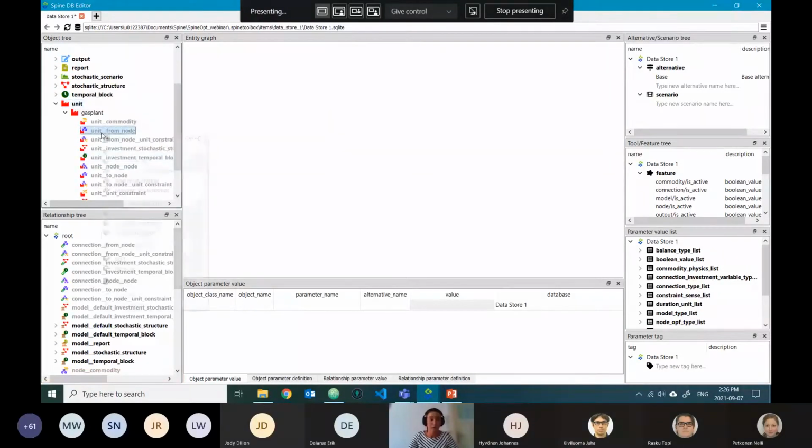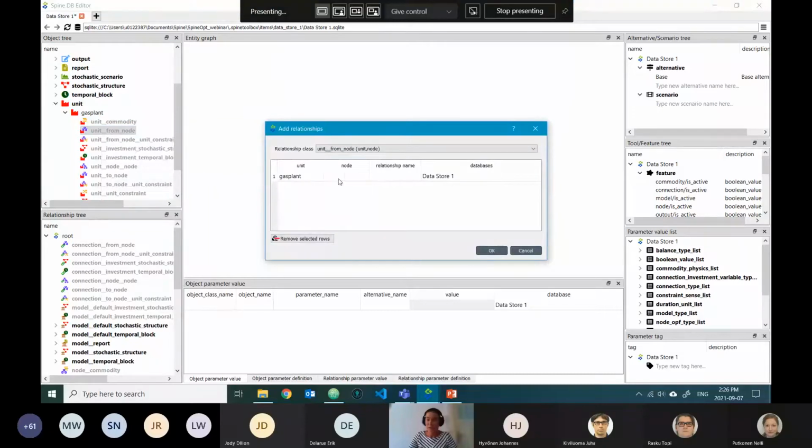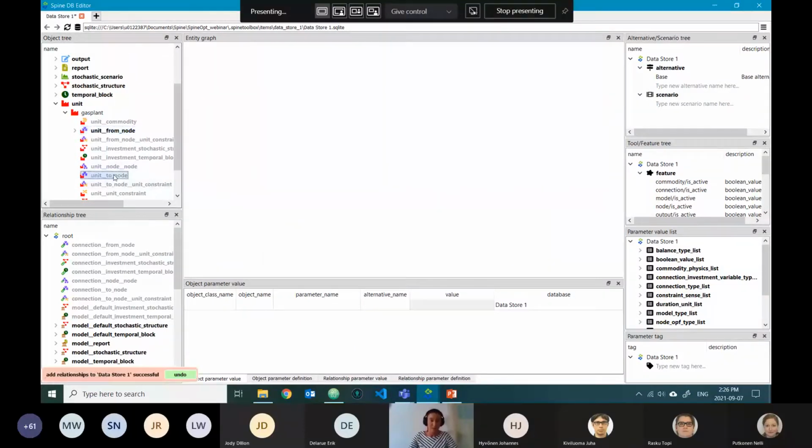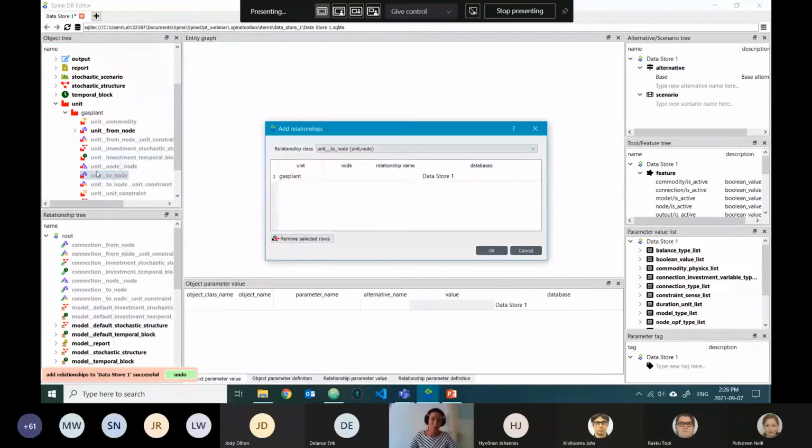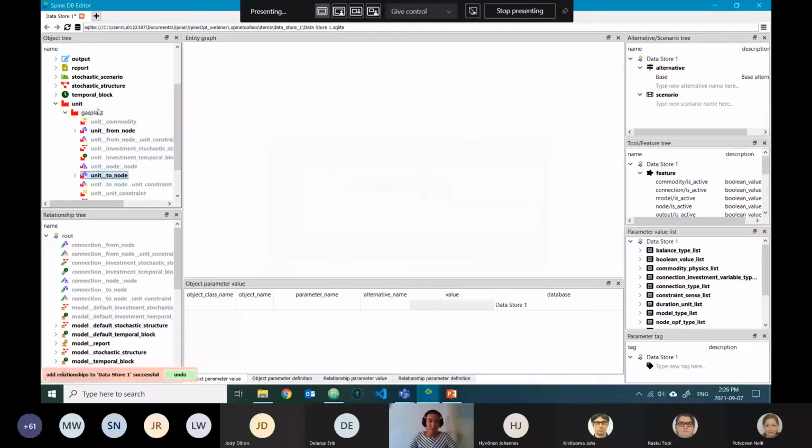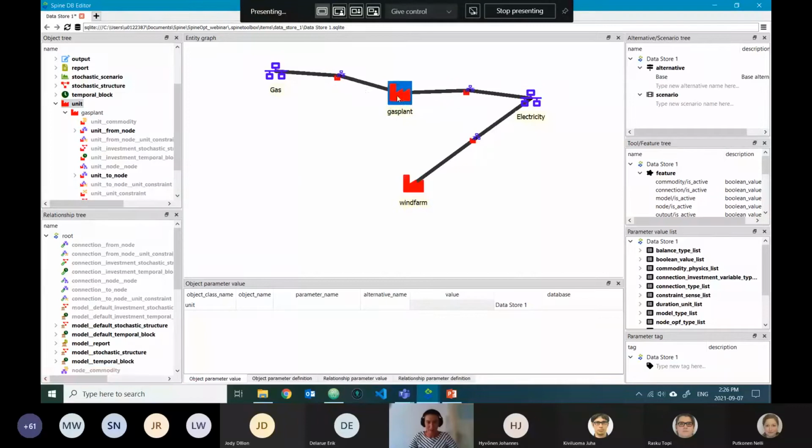So we're going to define a unit from node relationship between the gas plant and the gas node, which means that this unit can draw from the gas node. Perfect. And at the same time, we're going to define another relationship, a unit to node relationship between the gas plant and the electricity node, which means that the gas plant can now provide electricity to the electricity node. And the same relationship we're going to define for the wind farm to the electricity node.